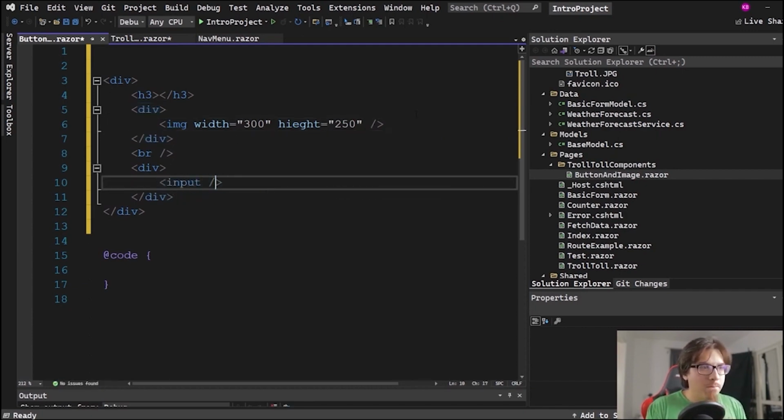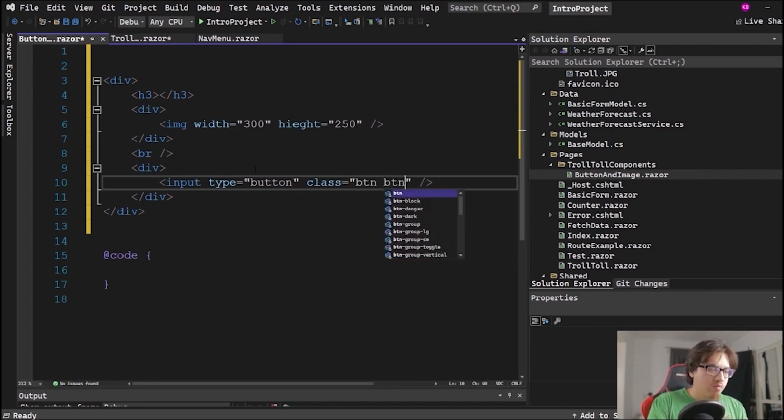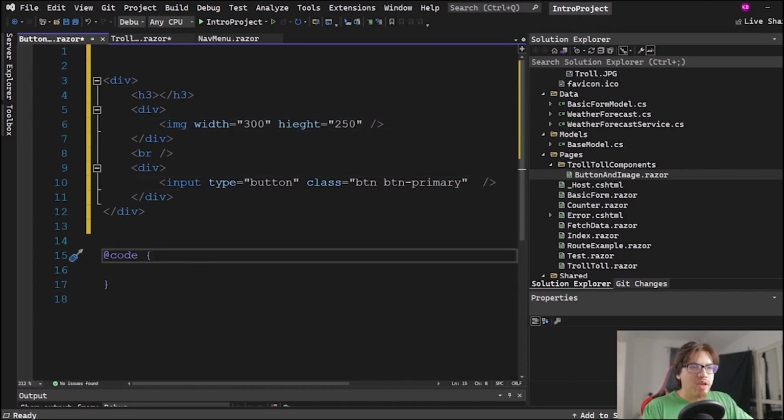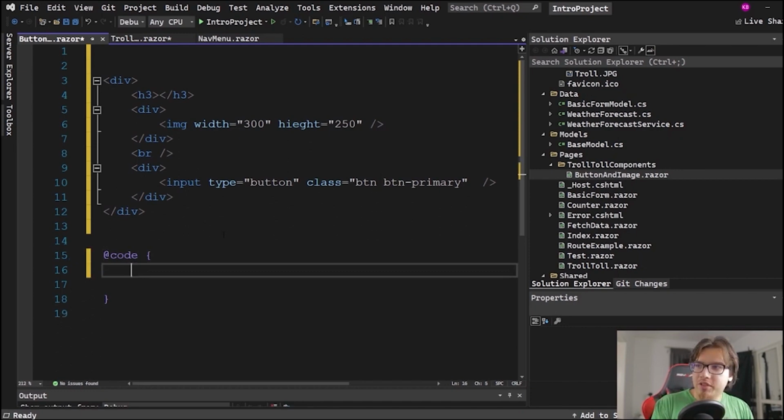Here it's an input. Input of type button. Class primary, blah blah blah. Button primary. And we're not gonna add code just yet. We're gonna add it down here before we add it here, obviously.